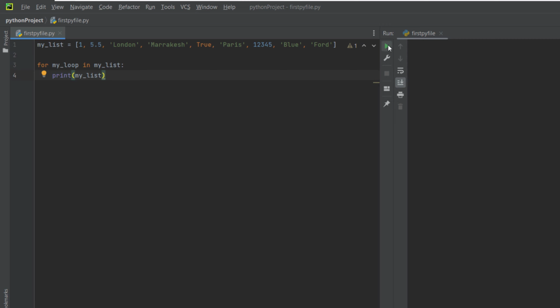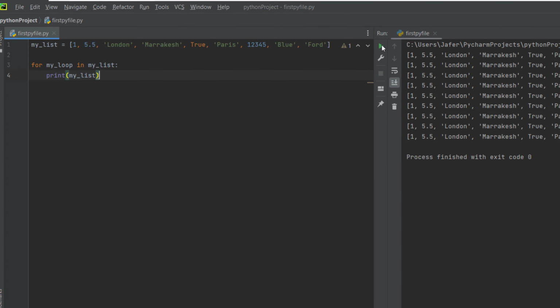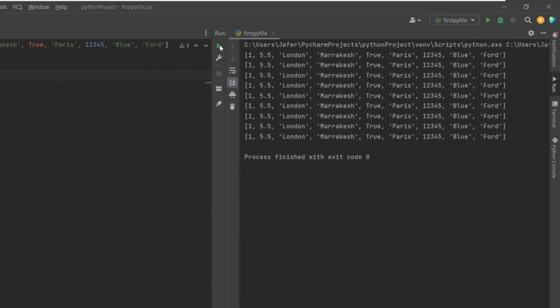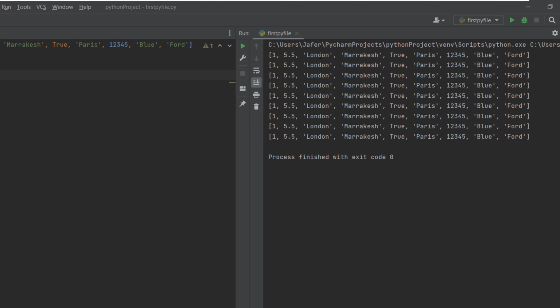So let's run the file, and we can see here it's printed out my list. It's printed out the 9 objects. It's actually printed them out 9 times as well.